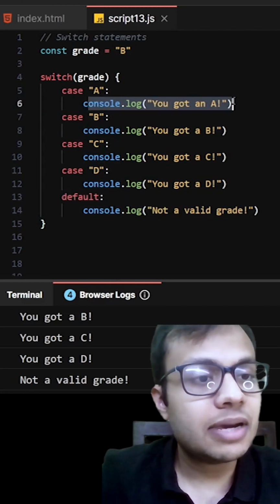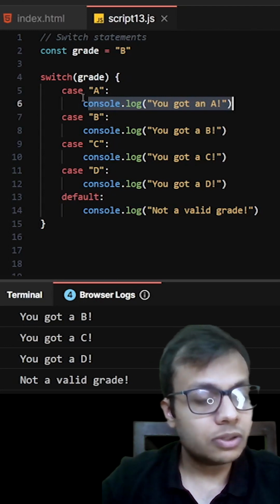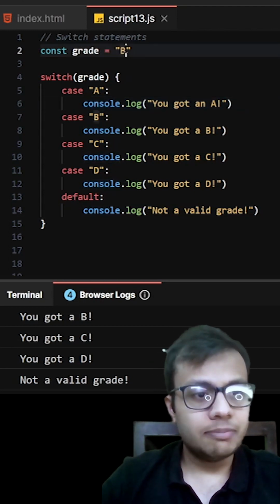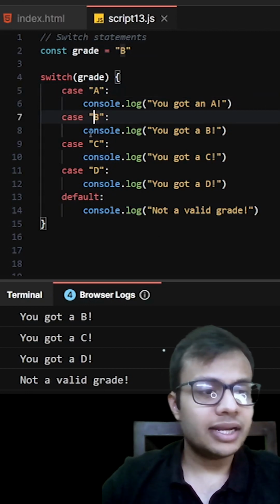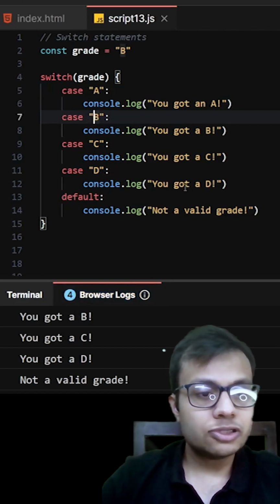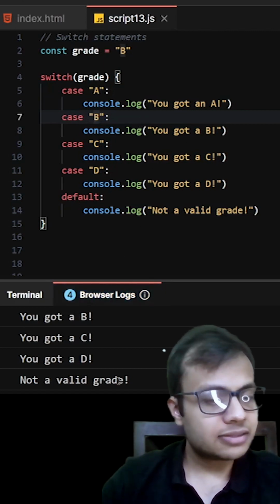Whenever the switch statement matches a specific case, it will run the code mentioned inside it. Here, we have a grade B. So since it's not equal to A, we do not get a print of you got an A. As soon as it sees B as the case, the grade and the case match and we get a match of you got a B. But at the same time, it is also printing C and D as well as a not a valid grade.